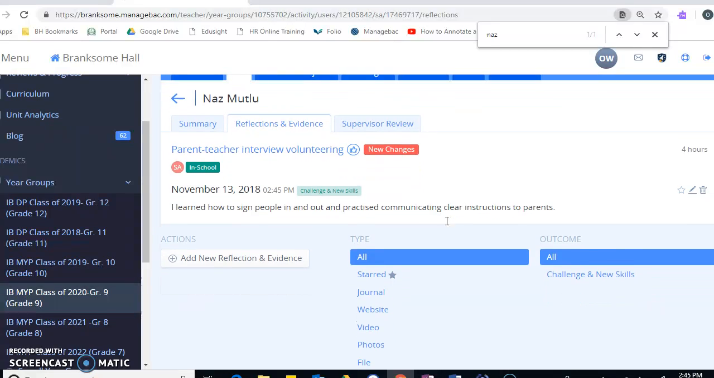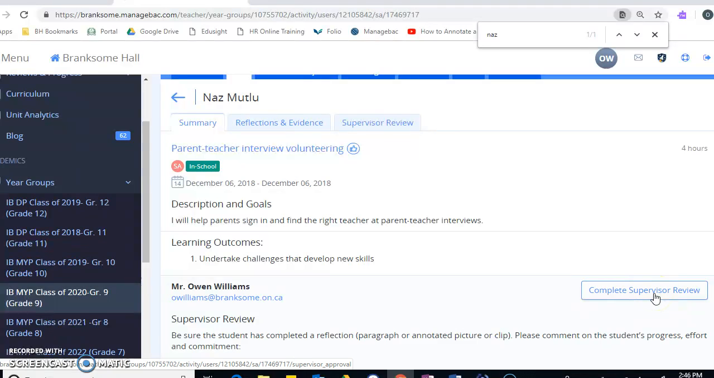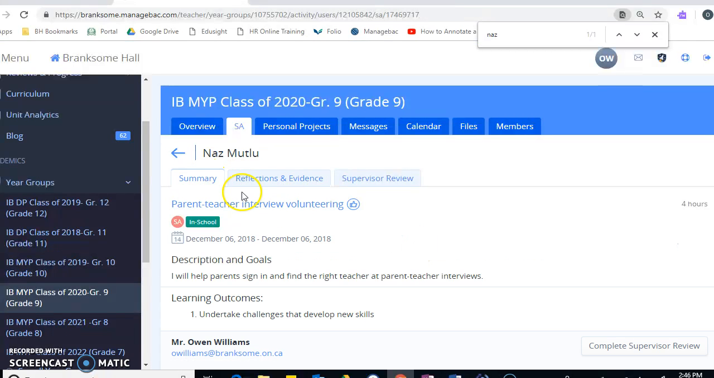And you should then be able to send away for supervisor review. My button says complete supervisor review because I'm a supervisor. That's what it says on my screen, but yours will say send for supervisor review. If you get the button send for supervisor review without actually writing reflection and evidence, then you can skip the reflection and evidence part. But you need to test that, the three of you. If it lets you send it away without writing the reflection, that's cool with me. If it makes you write the reflection, then you need to show everyone that they need to write a reflection. Finally, I send for supervisor review.